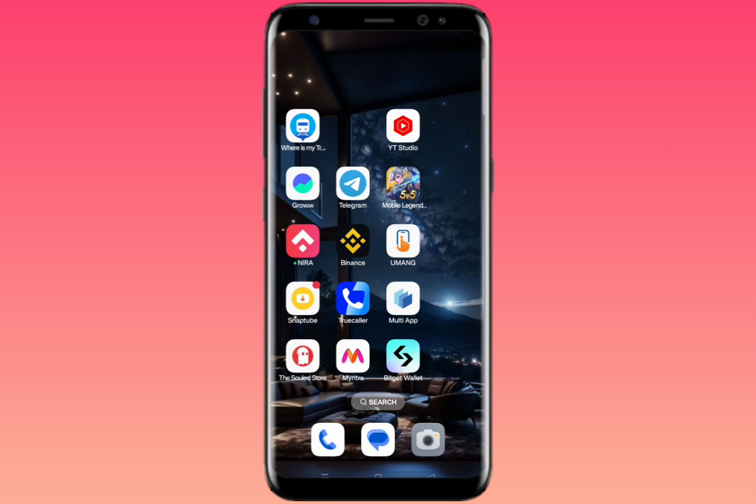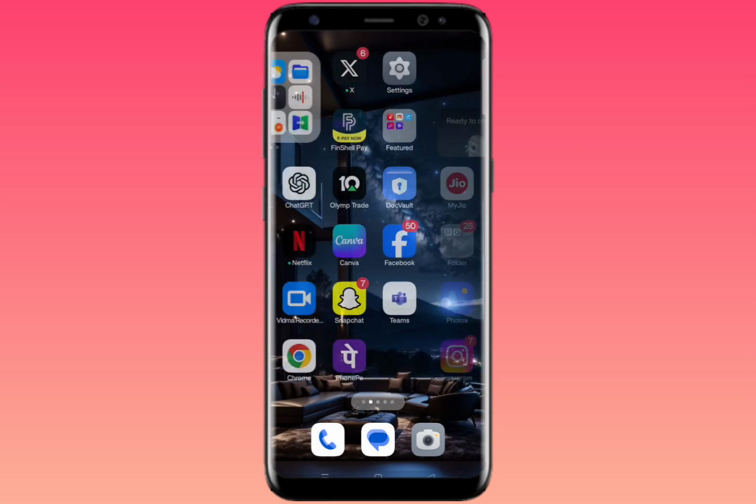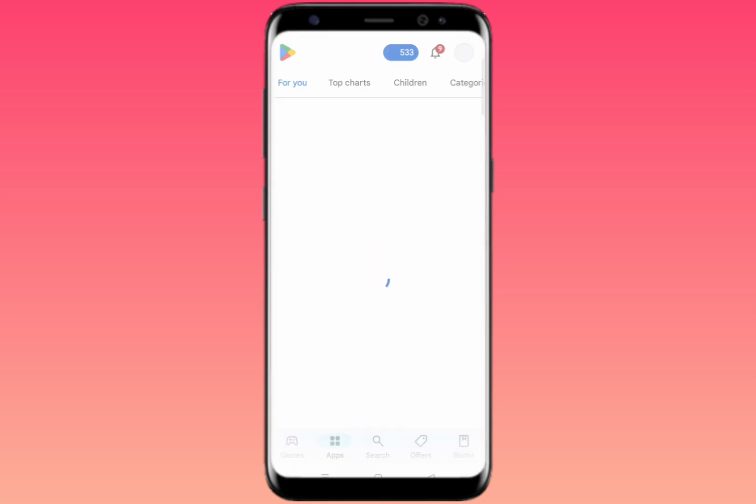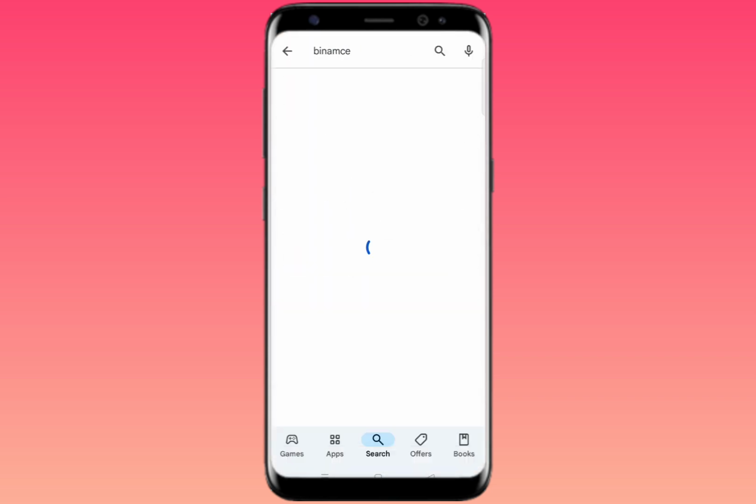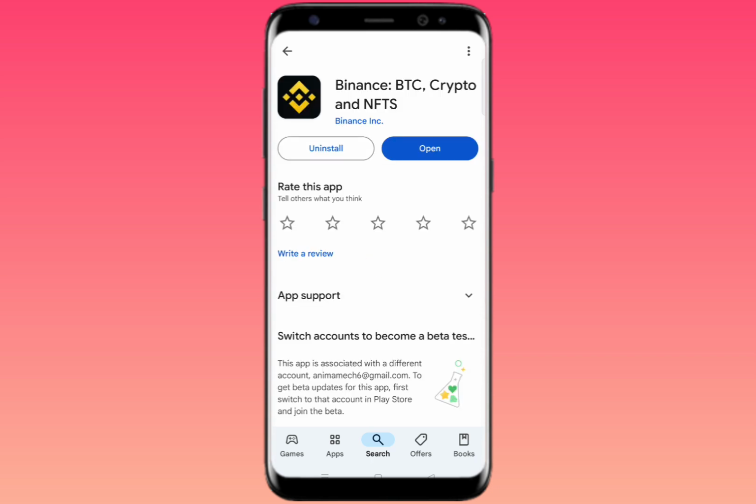So now here you can see Binance. You just need to go to the Play Store or App Store on your device. Let me just show you Binance. Okay, this is the one. Make sure to download this. After downloading this, you just need to log in, and then you have to verify with your Aadhaar or any government ID. This is a genuine site, so I will recommend you to do it with the Binance app.